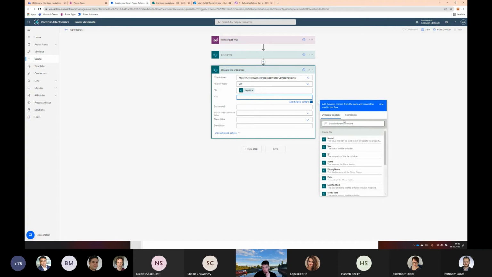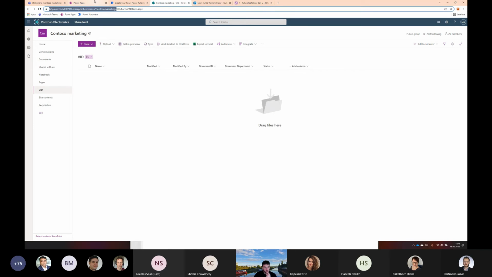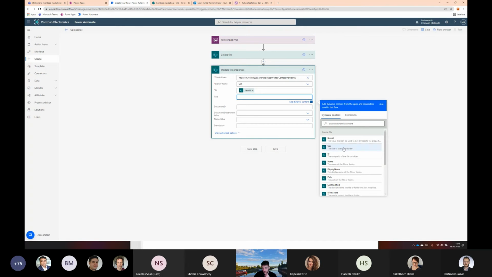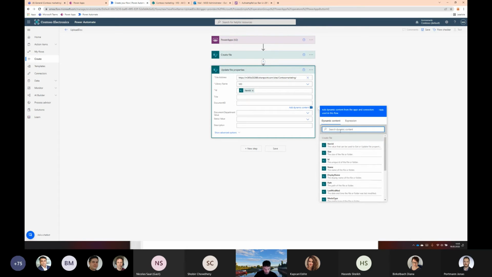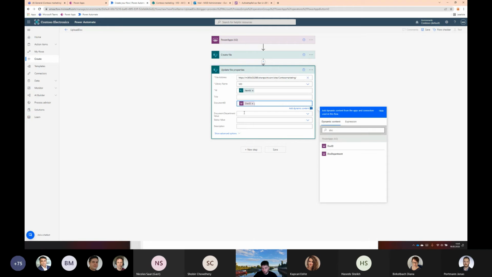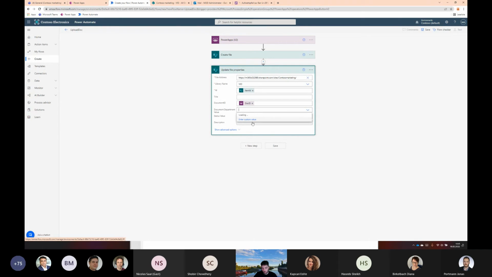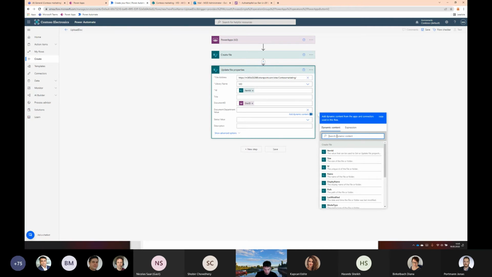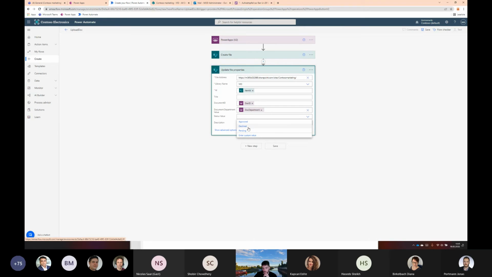And the title will come from, let's see, the title. I know we need the title. The document ID will be coming from Power Apps. Then we have the document department value. This is the choice column. If I go to enter custom value and select doc department, that should be enough. The status value will be here first as pending. And that's it for now. Let's try it out. We have the create file, we have the update properties. And let's save it.